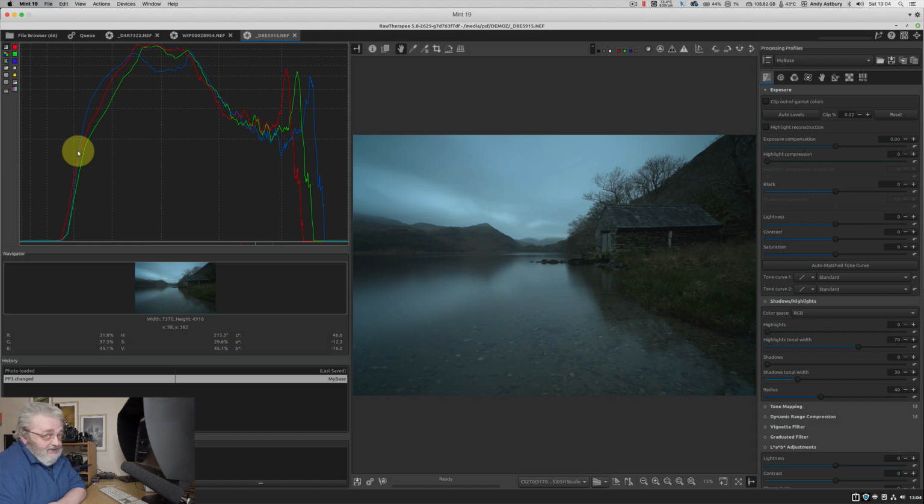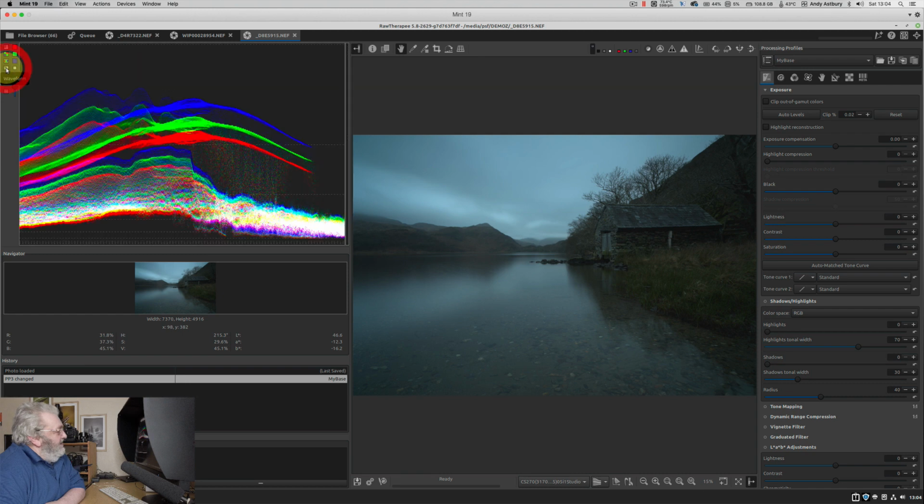Now, that's all well and good, but it has no visual relationship with the image, or very little. Now if I come over to a waveform, wow, so what on earth is going on here?